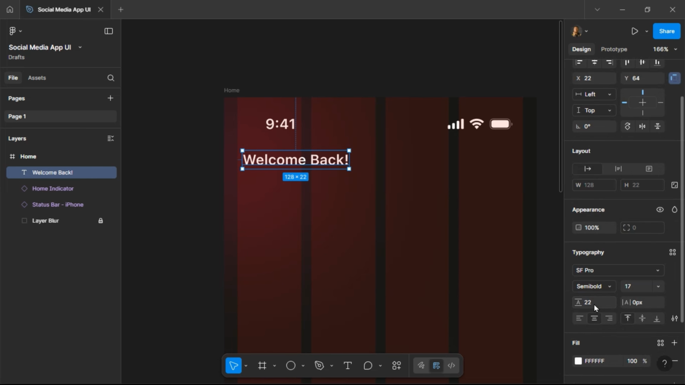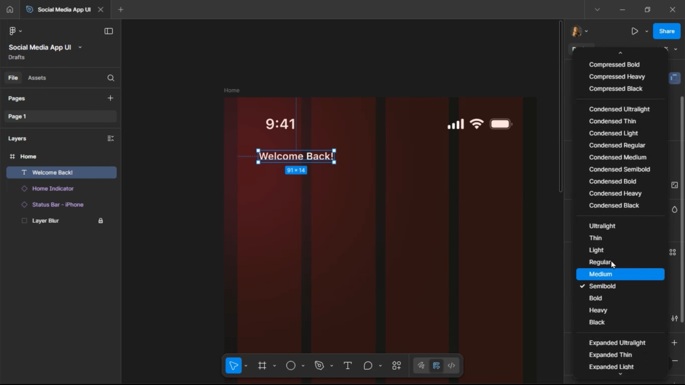And there's a quick setting you need to do. Anytime I'm working, well, it also depends though, but I normally like my line height to be on auto all the time. So now we're just going to change this size to 12. And I don't want this to be semi-bold. I want this to be regular.